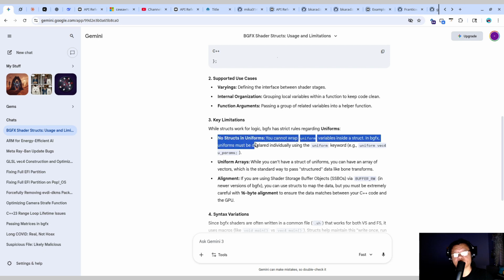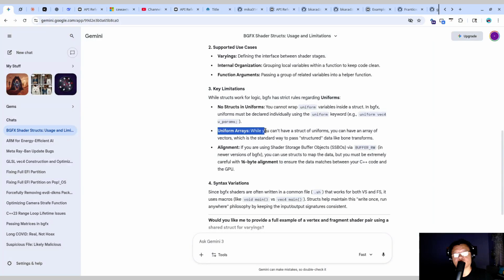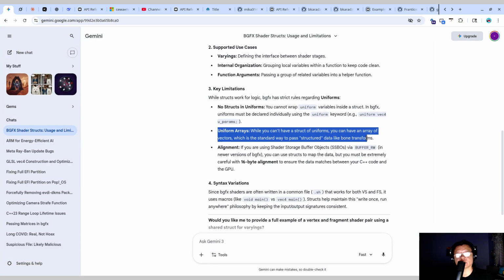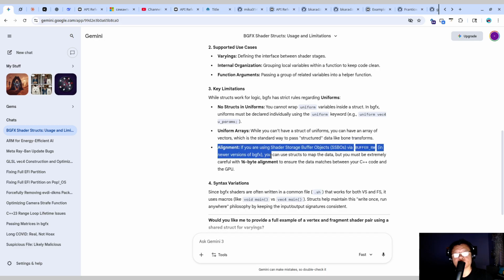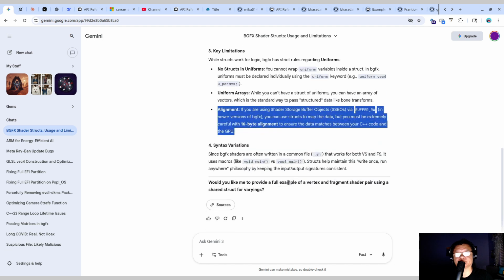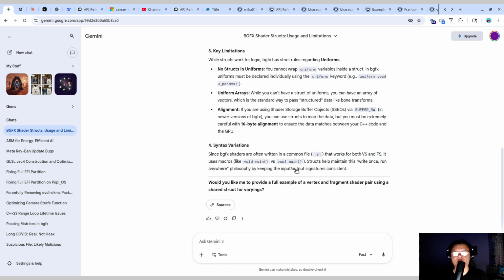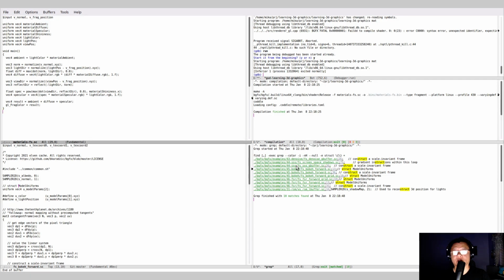No structs in uniforms. Inside the struct in BGFX must be declared using the uniform keyword. You can have an array of vectors, which is the standard way to pass structured data like bone transforms. So there are no structs. It's okay.